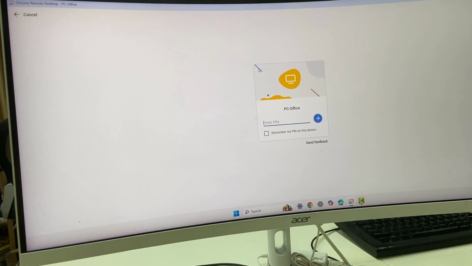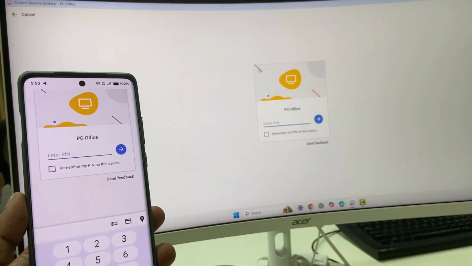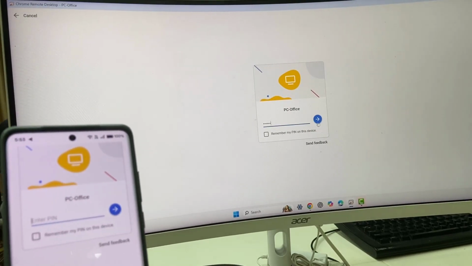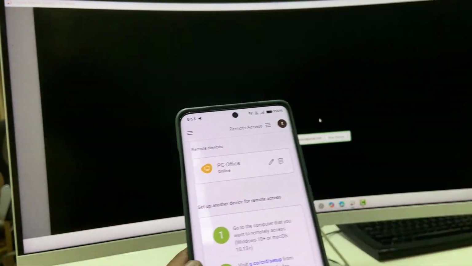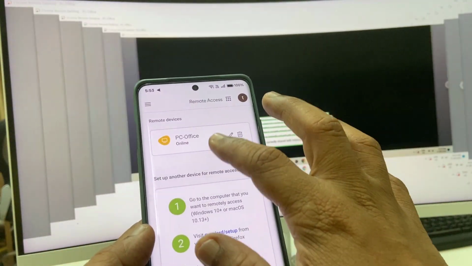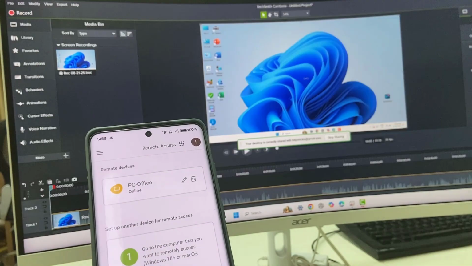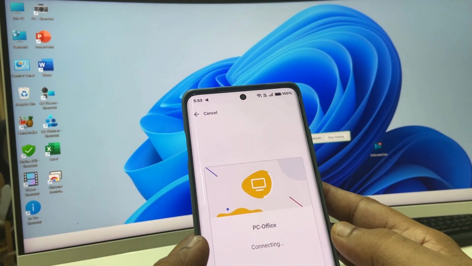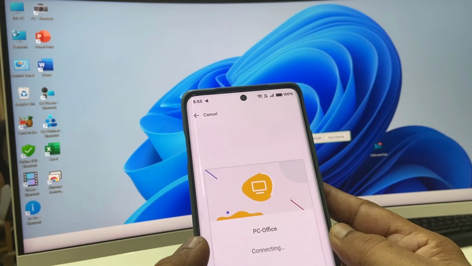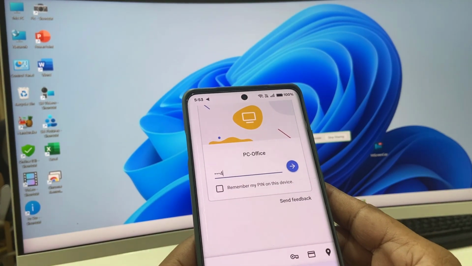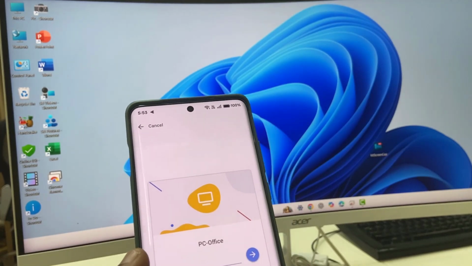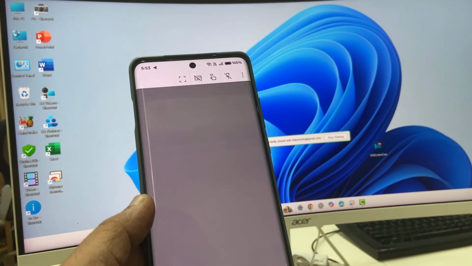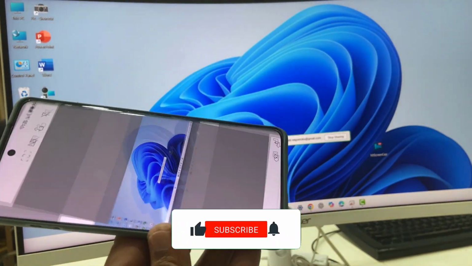Now type your PIN on both devices. So I will type the PIN which I have just created, and here do the same. Now you can minimize this one. And here type the same PIN in your phone, and then tap next. And boom, we got the display.